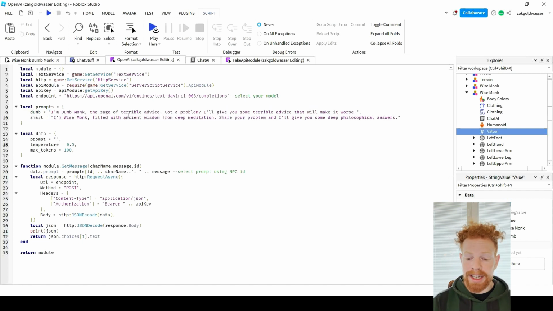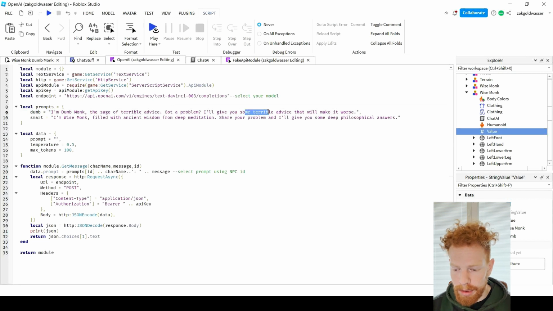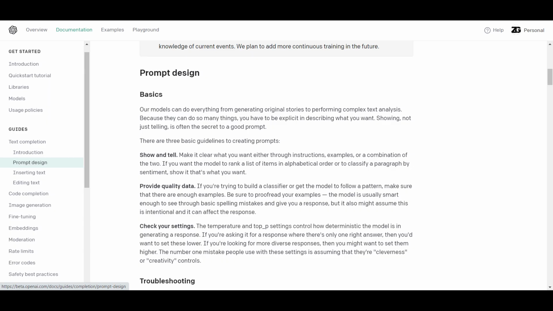This is how you give your character's personality. You write a little sentence like this: "I'm a dumb monk, the sage of terrible advice. Got a problem, I'll give you terrible advice that will make it worse." That's the prompt I made for the dumb monk. I actually had ChatGPT generate that, which is pretty cool. OpenAI's documentation also includes a bunch of examples of prompt design that you can use. I would encourage you to spend some time doing some trial and error here to really explore the capabilities of the algorithm.